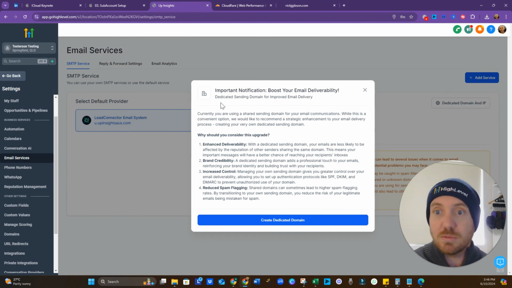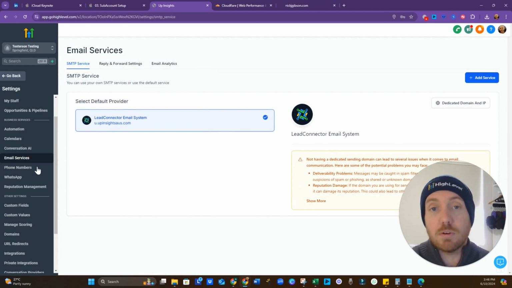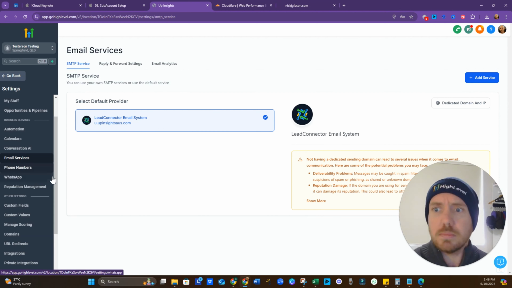Now, as it comes through, we get this important notification to boost your delivery. What this means, in short, is we want to create a dedicated domain from your website so the emails are coming from you. Otherwise, they'll be coming from basic Lead Connector, or if you're in my paid community and you have a sub account through me, it'll be coming from this here. So you want emails to come from you, not from me, not from HighLevel in general.